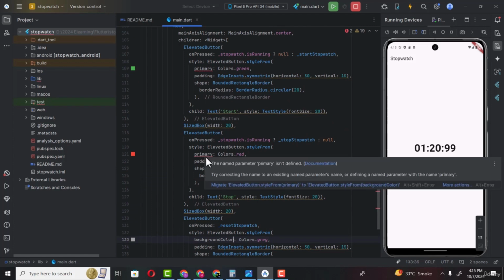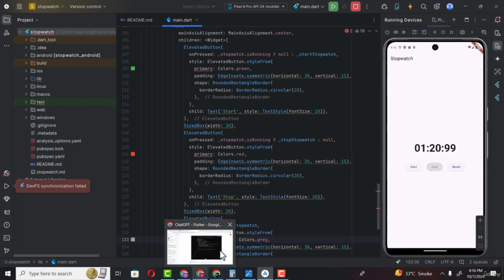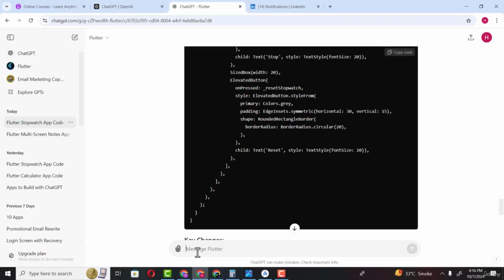So what you can do is to copy the error message, so the named property primary is not defined. You can simply copy it and then open our application, and here you can mention that we are getting this error for elevated button. Now let's paste the message here and press enter.